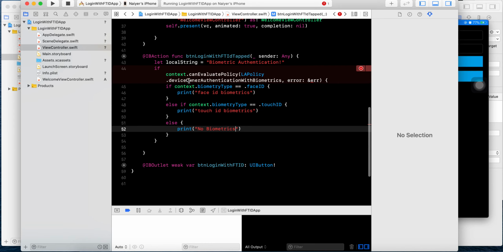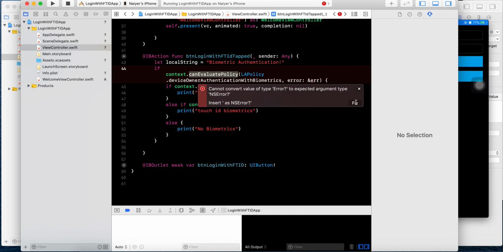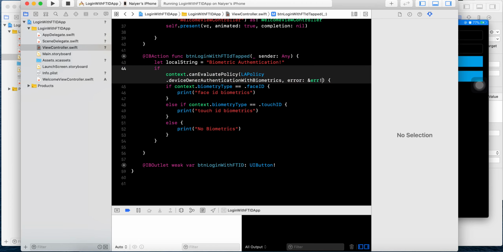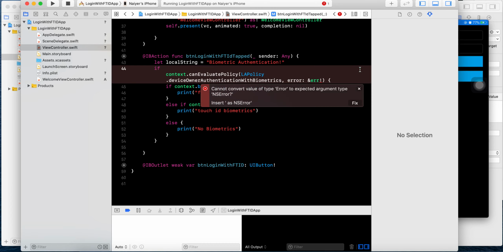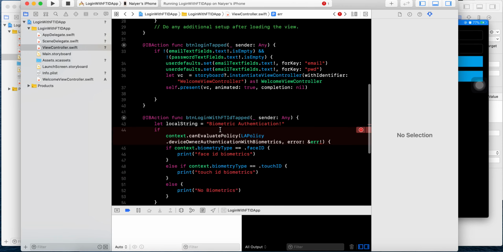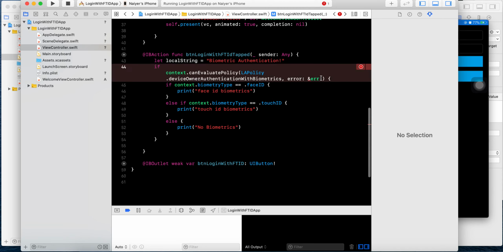And now I have added the function which can evaluate policies. It is an NS error type, so I can add the NS error here into the evaluate policy. That's why it's giving the error.